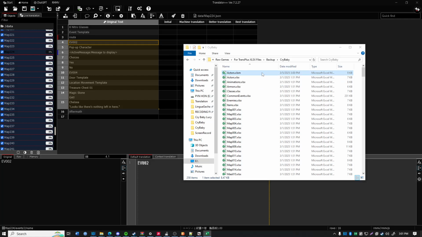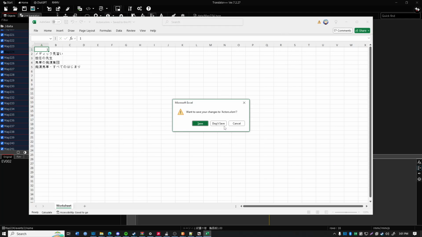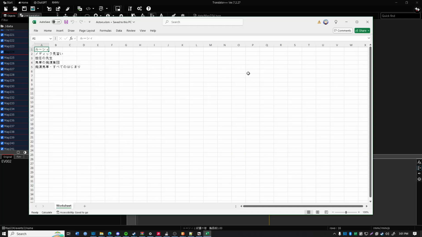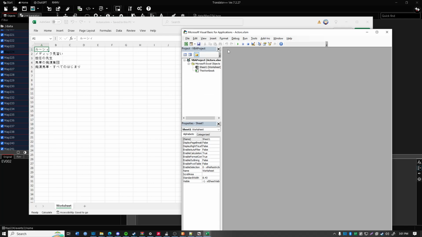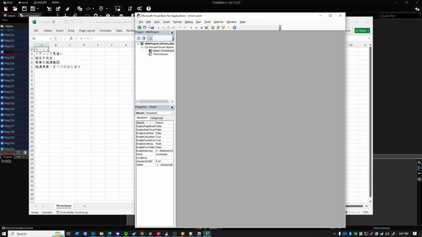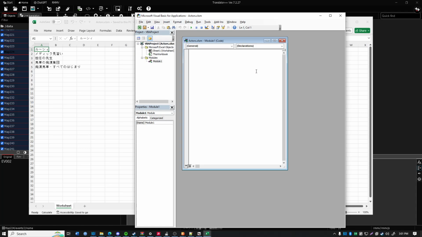So open it. Oh, hold on. Now you need to open it. Press Alt F11, and this new window will open. Follow my mouse. Press this module. So what we're going to put here.